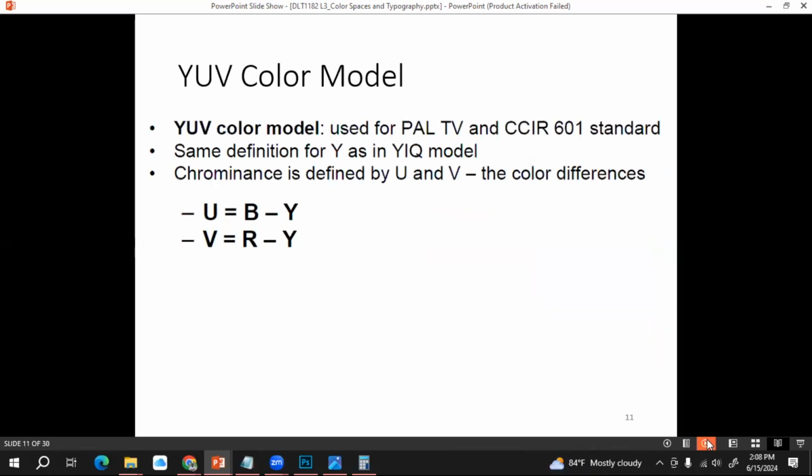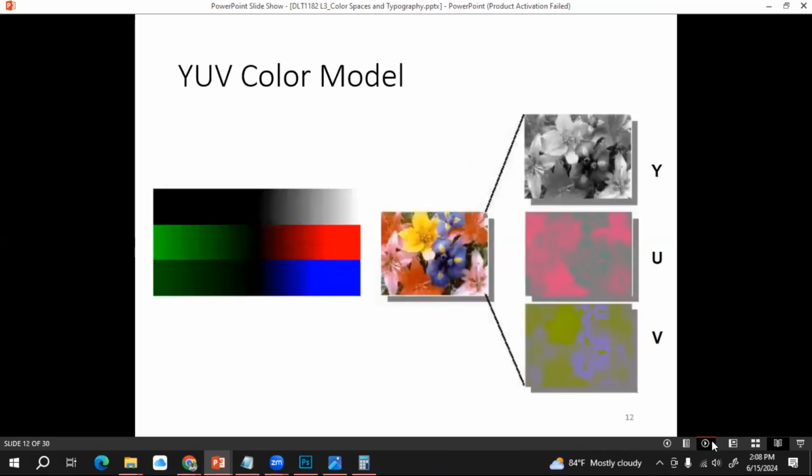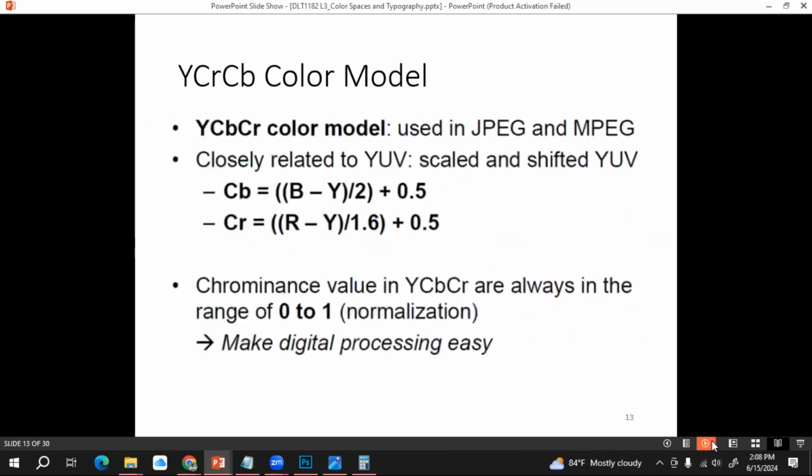Then the YUV color model. Y is similar to the previous one. Y is responsible for the luminance, and U and V for chrominance. The equation used to calculate U and V is changed from the YIQ model. Then the YCrCb color model, which is very important for video compression and image compression. It reduces the numbers from 0 to 255 into between 0 and 1, right?